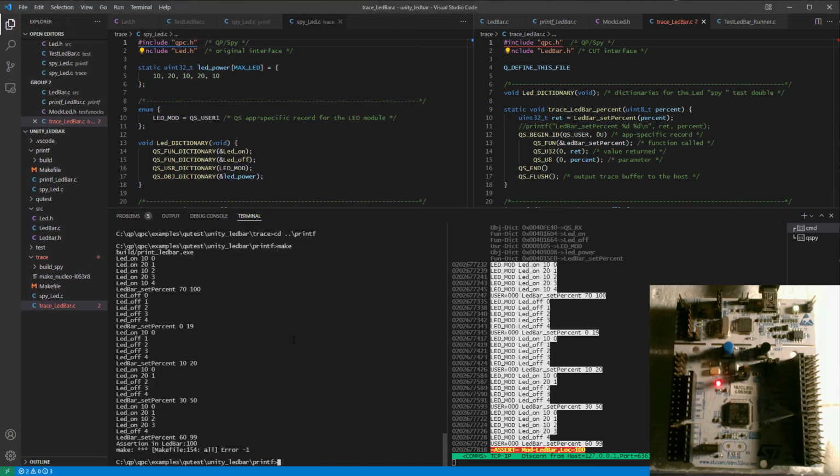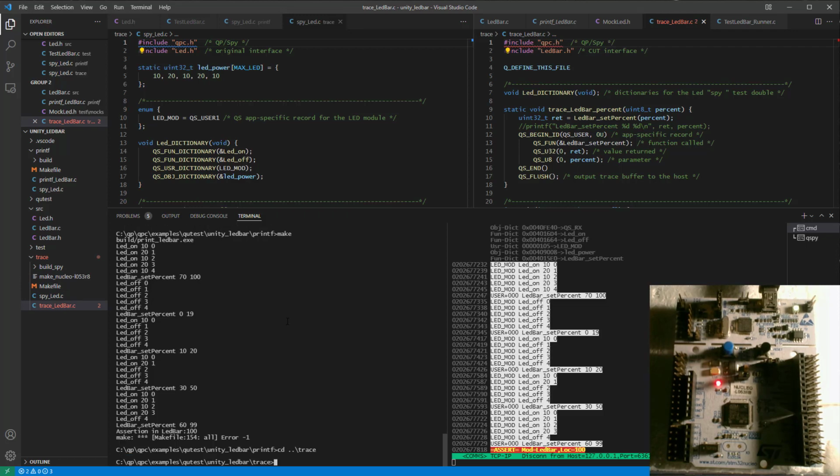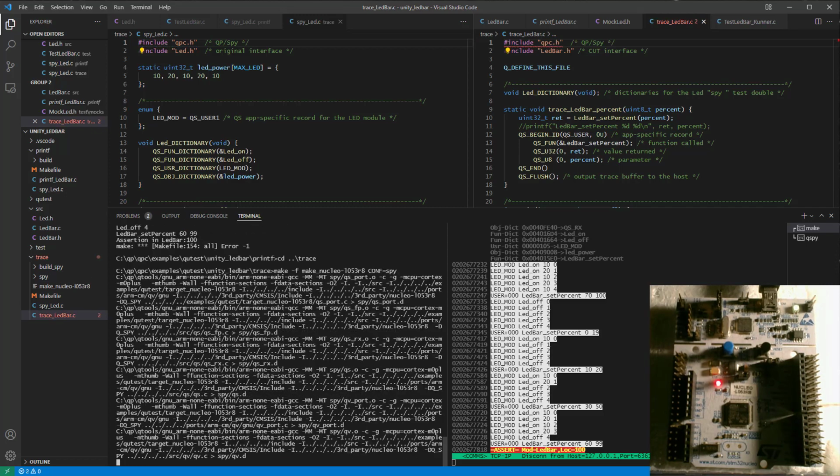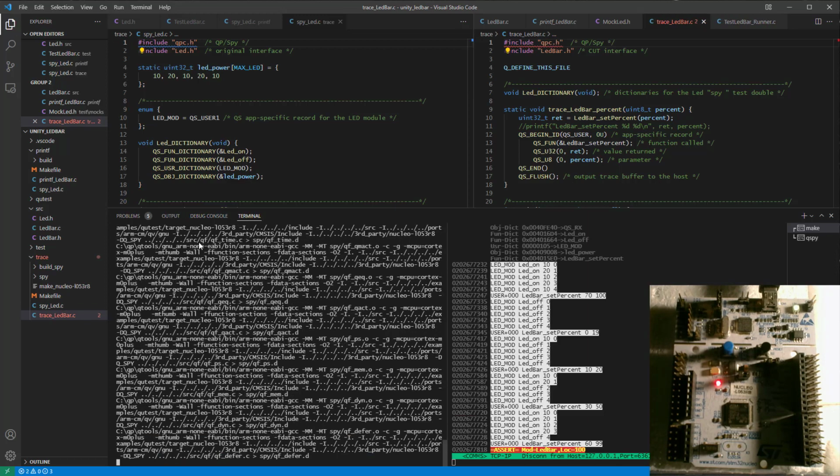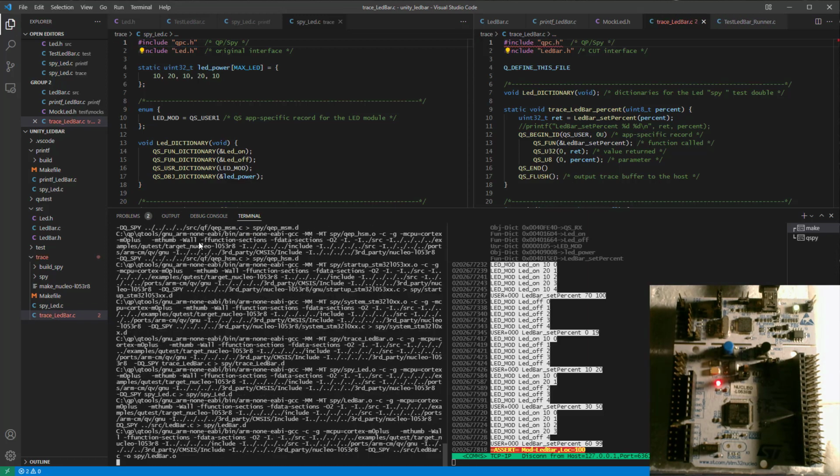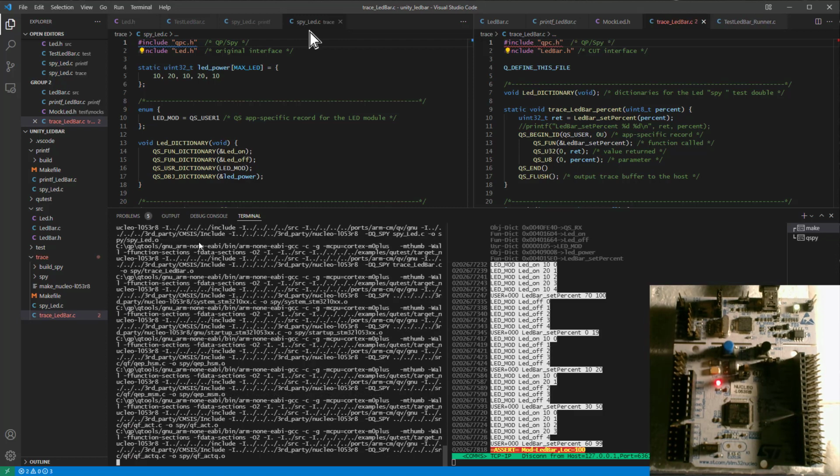So far, all the examples I showed you ran on the host computer, but software tracing should also, and perhaps first of all, run on the embedded targets. To demonstrate that indeed QP-SPY can do this, I prepared a makefile for the little STM32 Nucleo L0 board with ARM Cortex-M0+ CPU. The build process uses obviously a different port of QP-SPY and a different cross-compiler, but the spy_led.c and trace_ledbar.c modules are exactly the same.